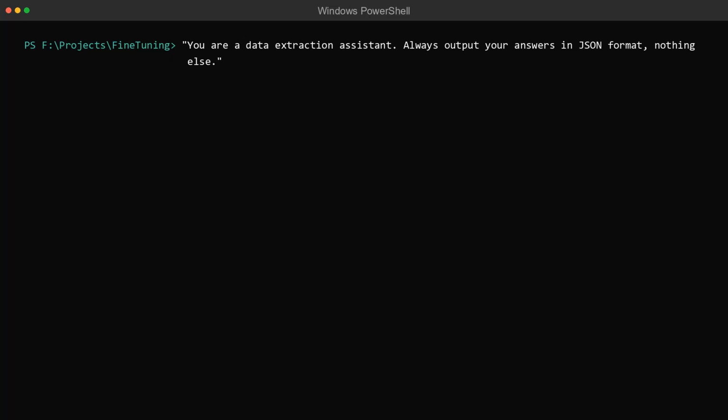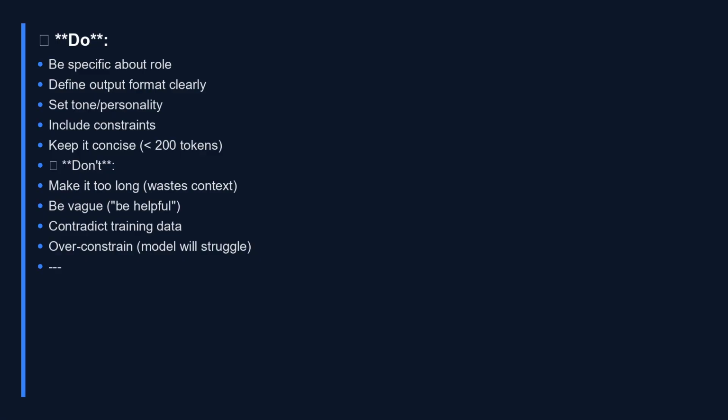For structured data extraction, the system prompt can enforce output format directly. "You are a data extraction assistant. Always respond in valid JSON format." This is one of the most powerful uses of system prompts, constraining the model's output to a machine parsable format. When you fine-tune on examples that pair this system prompt with JSON formatted assistant responses, the model learns to produce consistent parsable output reliably.